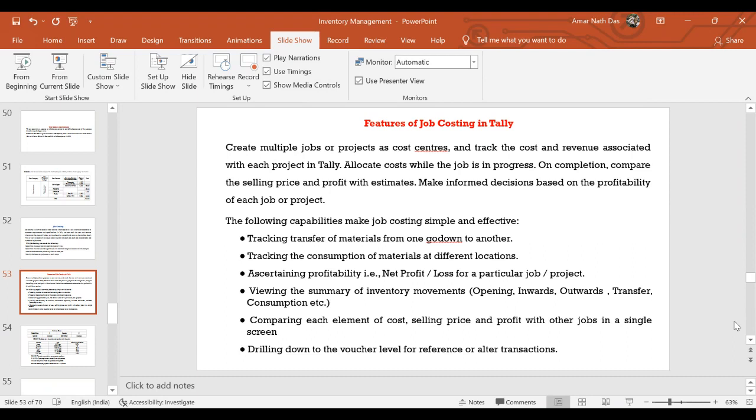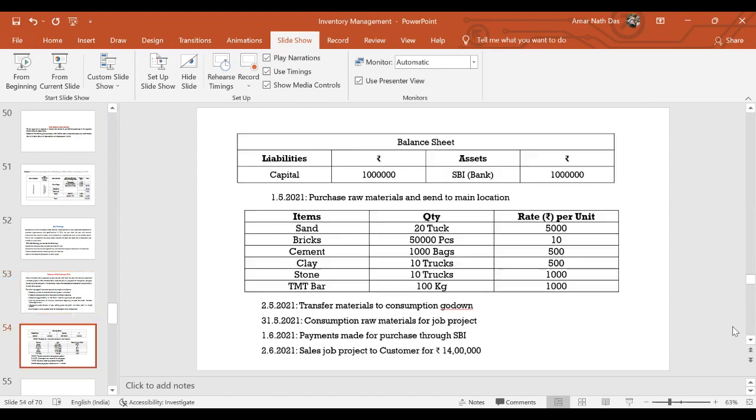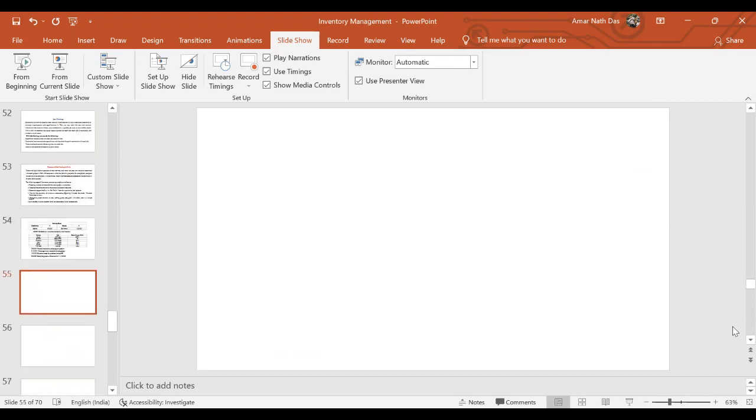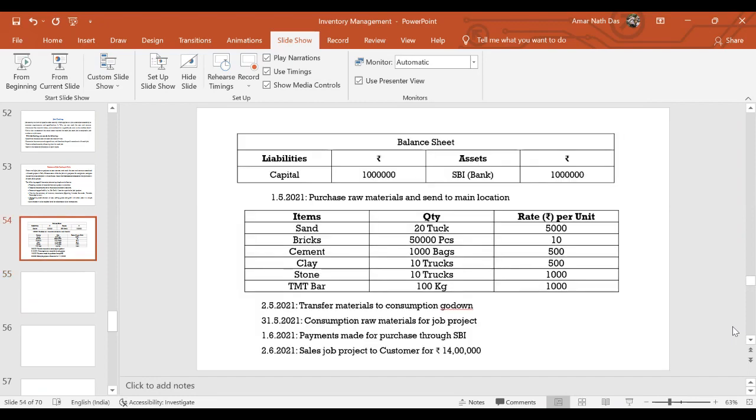So let's start with an example. I hope this may be beneficial for you. Okay, so this is a plain and simple job costing. In our next scheduled class, the day after tomorrow, we will try to solve a comprehensive problem. But today we just start with a simple one. Okay, so this is the case of job costing. We try to solve a job costing problem with Tally Prime.